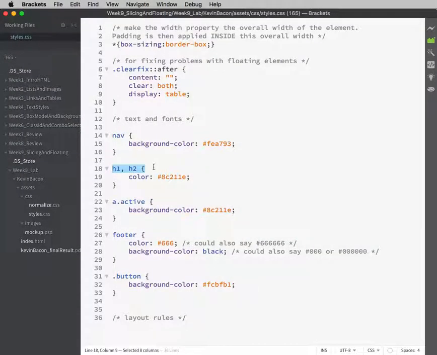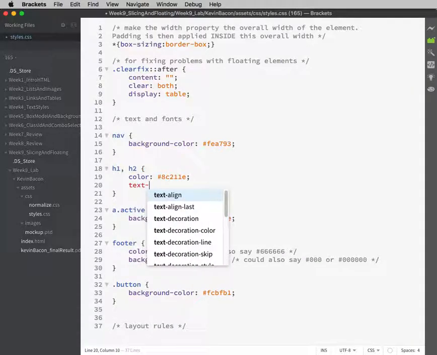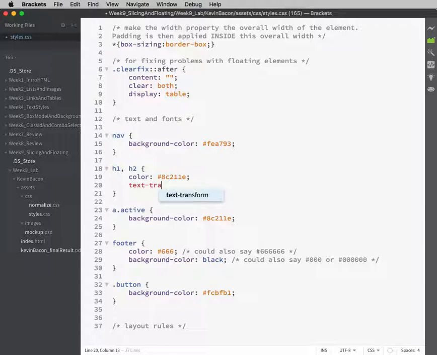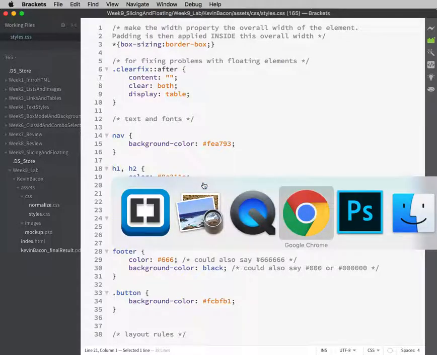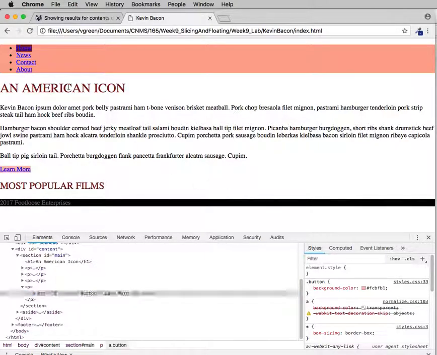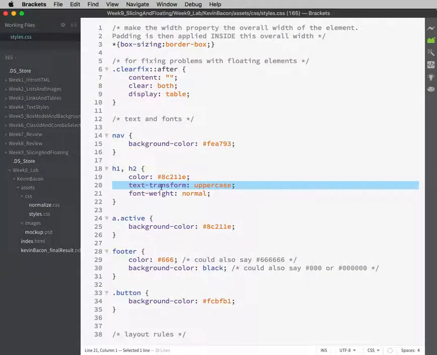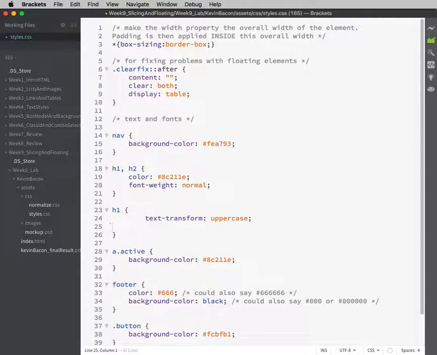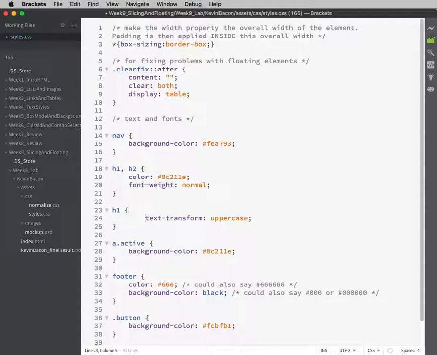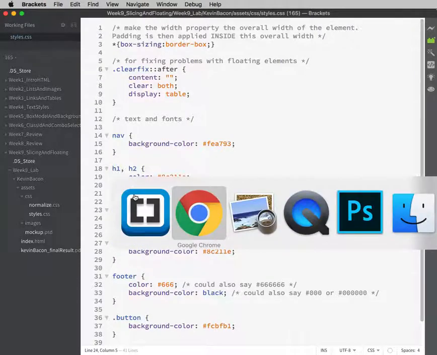H1 and H2 are already here. I've colored them, so let me text transform them. Ooh, I can't do this actually to the H1. I'll move that rule in a minute. Uppercase, and they're not bold, so font weight is normal. Okay, this will be too much because H2 is included here and I don't want it to be uppercase, but let me just show you my mistake. So this is looking good. This is not looking good. That means I need to remove this property from the overall rule and put it specific to the H1. Okay, that should be better.